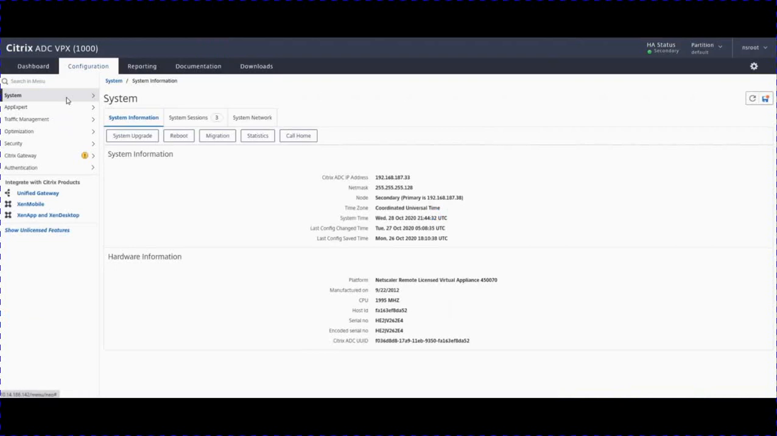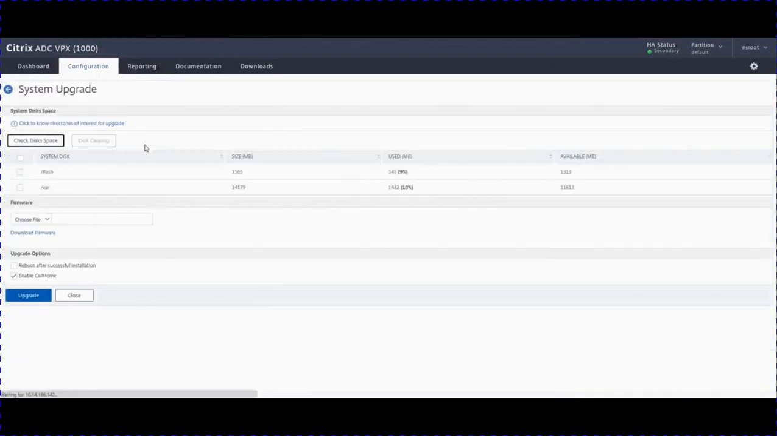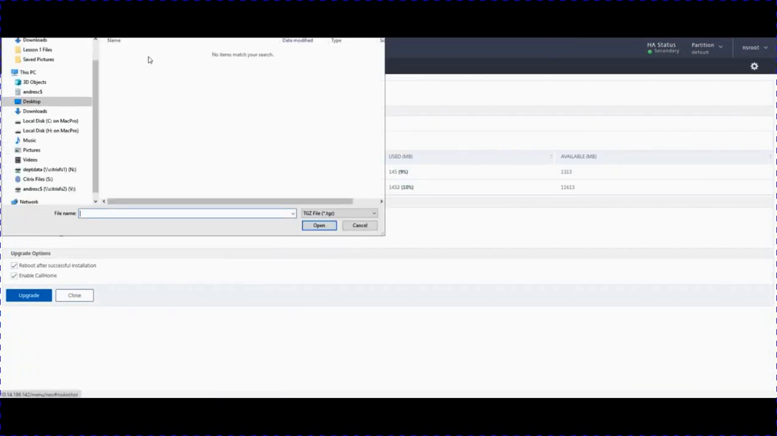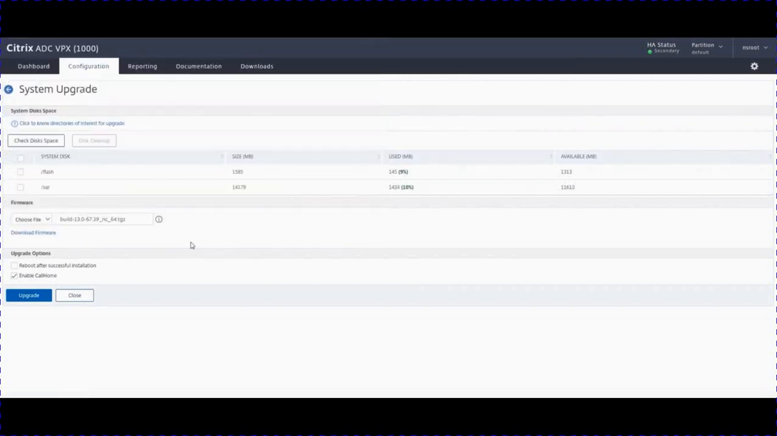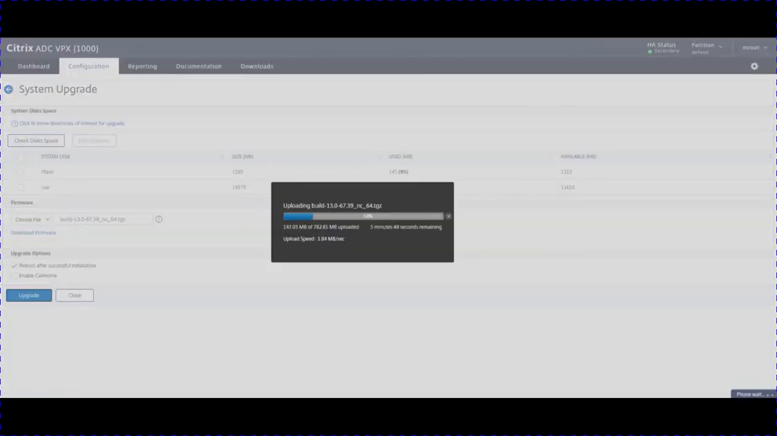Okay, so log in using our credentials. Here we get the confirmation that we're logging in to the secondary unit. And we're going to go to System, System Upgrade, and choose File since we already downloaded the firmware. I'm going to go to the local directory where I put it in my downloads. Click open. I want the reboot to happen automatically and then hit upgrade. This essentially starts the upgrade process. And the first thing it's going to do is upload that firmware file onto the Citrix ADC.